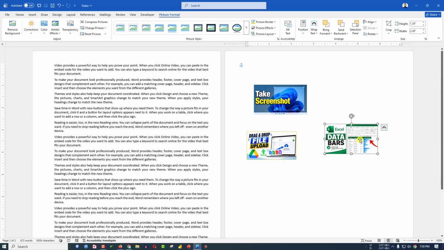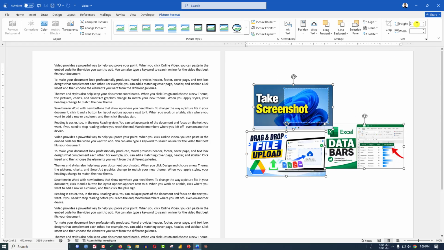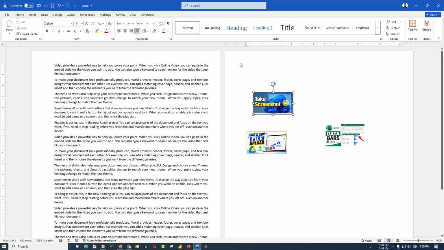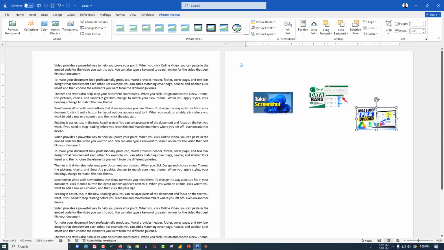If you want to make these three the same size, let us click on over here, hold down the Control key, select this one, and hold down the Control key and select this one. I can change the height from here. Then the height will be changed. Let us make it 1 inch and click on Enter. Now if I want to adjust it, let us put it like this.